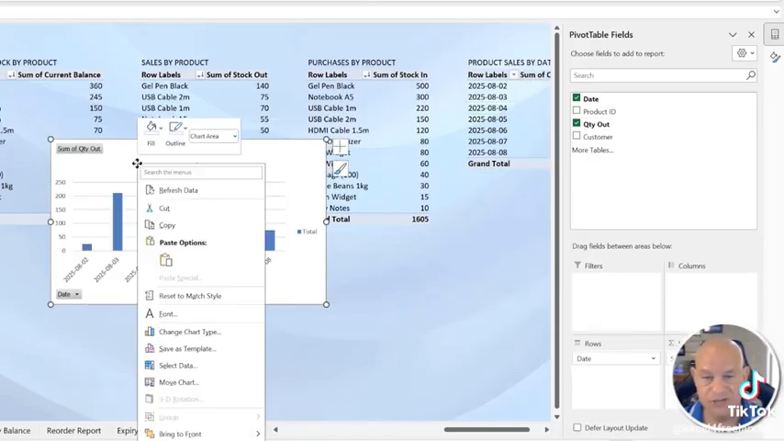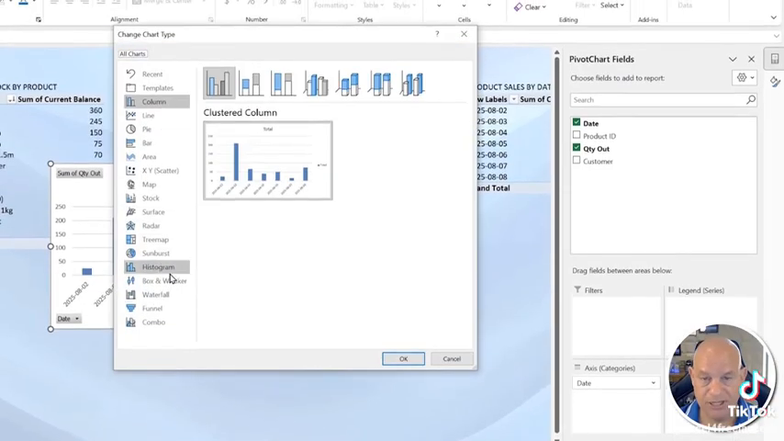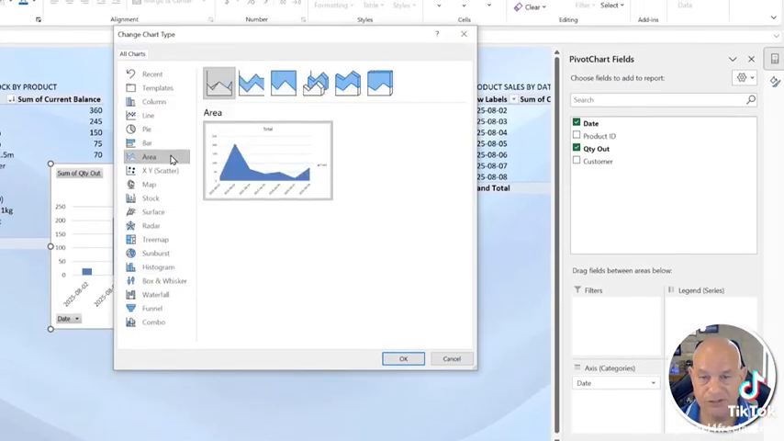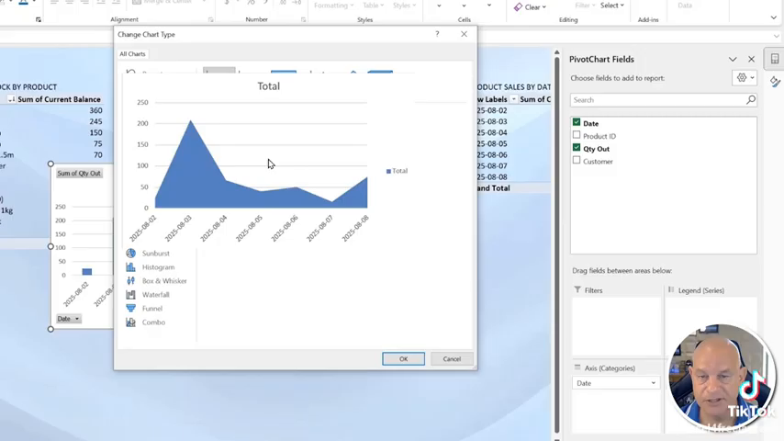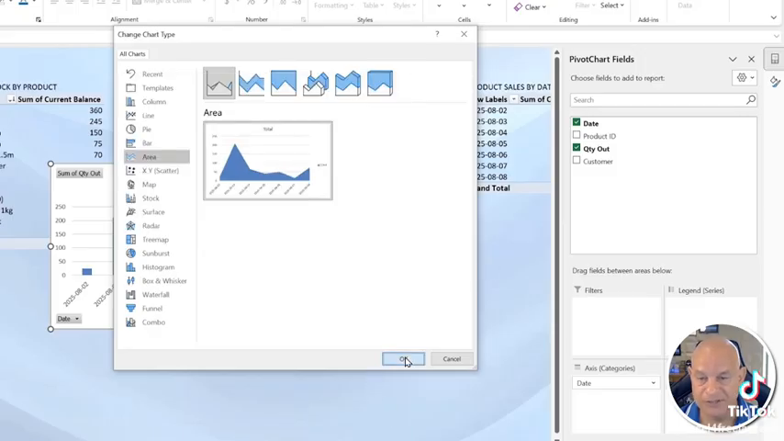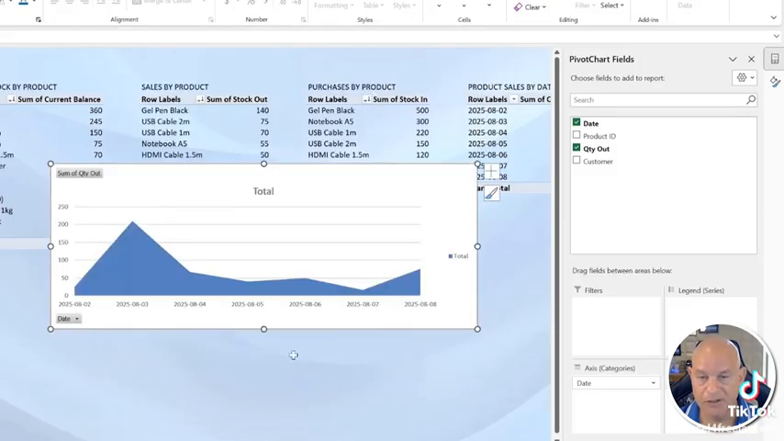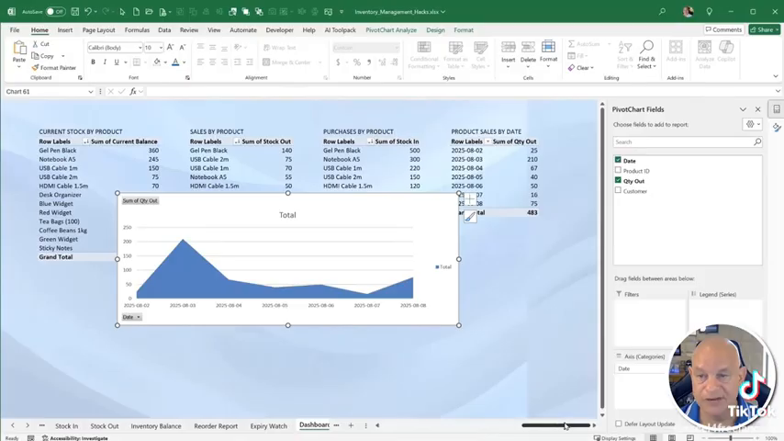So we're going to change this to a filled line chart. I'm going to then change the chart type here. And we're going to go into this area. I think it's an area chart that looks good. This is called filled line, but same thing, area chart. All right, looking good. Now we've got pretty much everything we want.